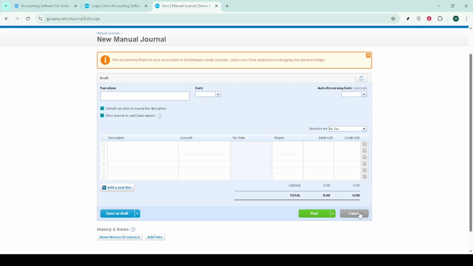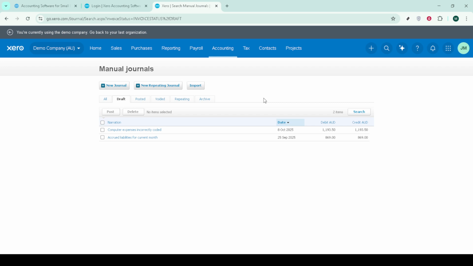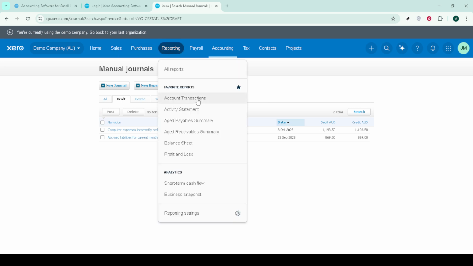A few quick tips as you work. If you don't see the journal report or the manual journals options, you may need additional user permissions from an administrator. When reviewing manual journals, keep an eye on the date range and status filters so you're looking at the right period. And if you're preparing adjustments for month end or year end, consider drafting entries first and posting only after review.